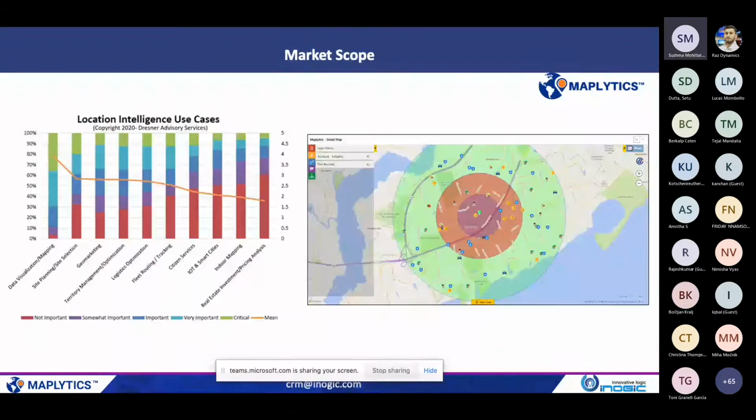Let's take a look over this chart. This shows various use cases that require locational intelligence. Use cases like data visualization, logistics, fleet routing and tracking, and many others are of great importance in various organizations. And Maplytics is one such solution that will help you to fulfill these use cases.